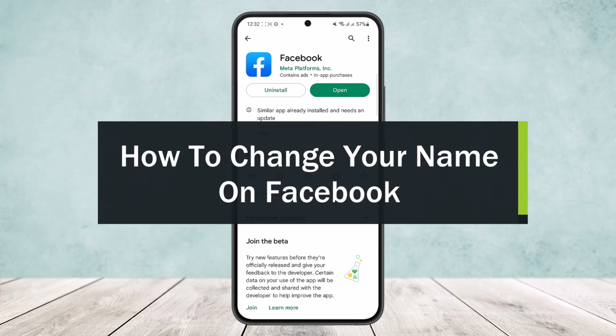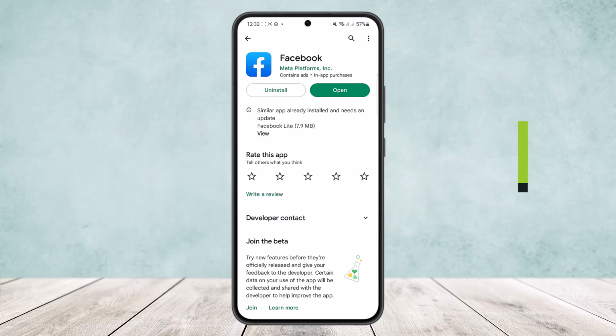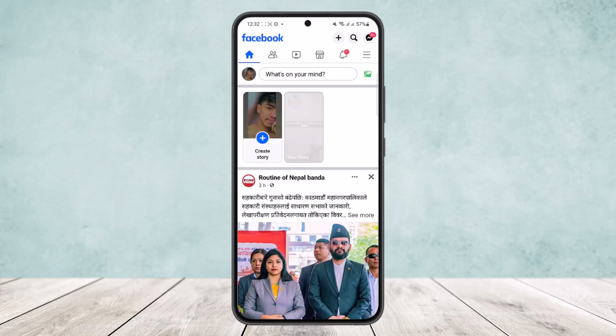Today I'll guide you on how you can change your name on Facebook. Now, changing your name on Facebook is quite simple and easy. All you have to do is open up the Facebook app and you'll get an interface like this.